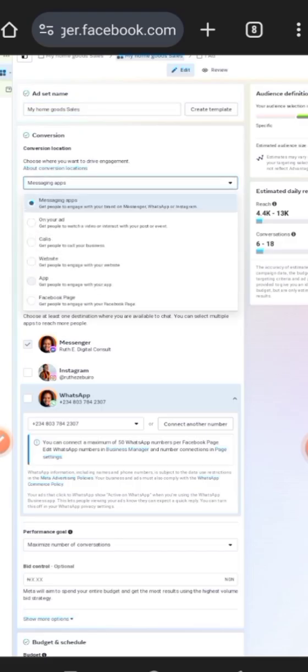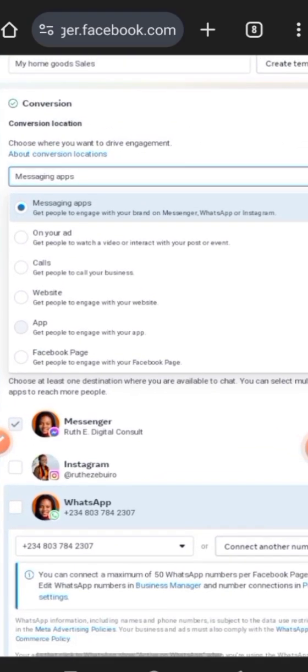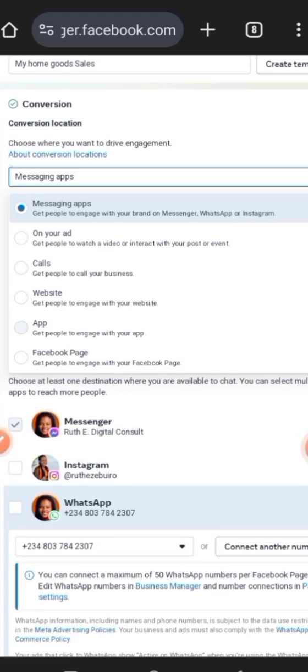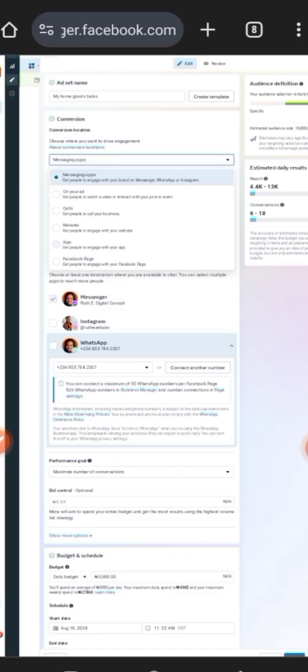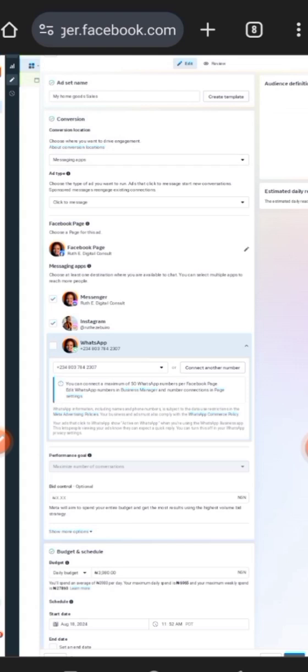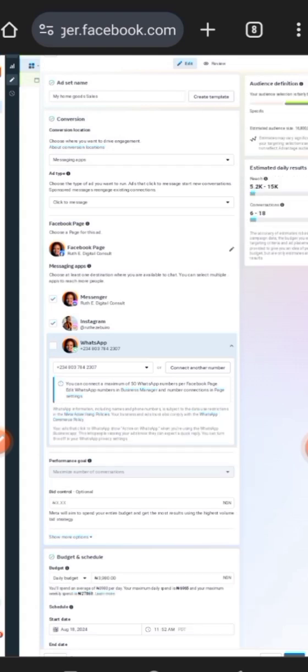If you click this drop down arrow, you are going to see what exactly you want people to do. Messaging apps, you want people to send you messages, whether on Messenger, WhatsApp, or Instagram. Or you want people to watch a video, maybe the video on your ad, or you want people to call you, or engage with your website, your app, or your Facebook page. Maybe you want people to follow you, etc. For this, I want people to message me on my messaging apps, on Instagram and WhatsApp. So I'm going to check it.